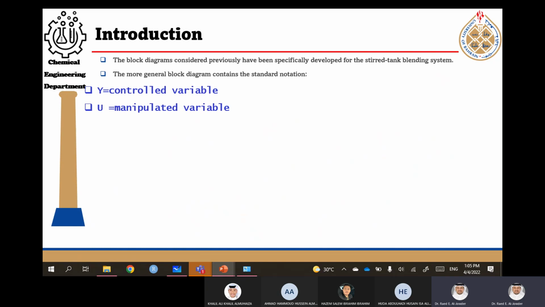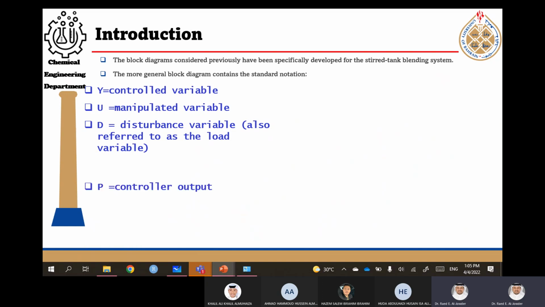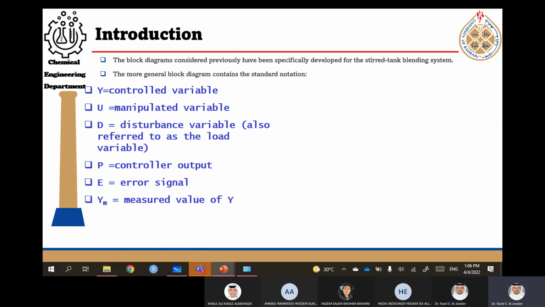We need to identify the manipulated variable. What is our manipulated variable? In this case, it is W2. We need to define our disturbances. What are the things that disturb our control? In our case, it is X1. We need to define the controller output. We can give it a name P, which is a general name, which determines what is the output of the controller going to the valve. The error signal, we give it a name E. The measured variable Ym, which is in our case Xm.